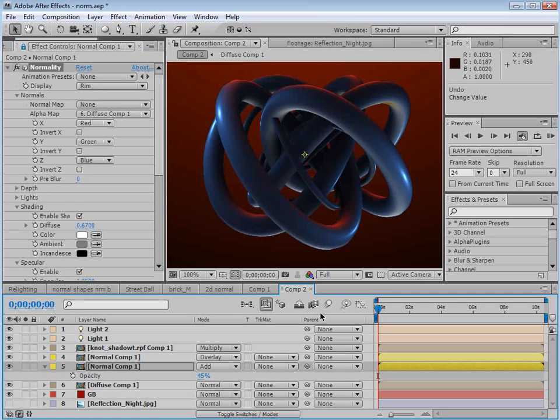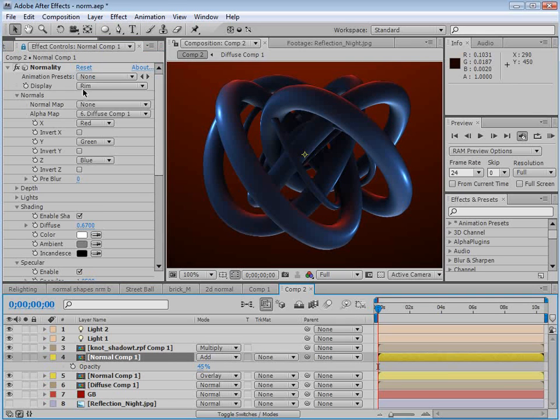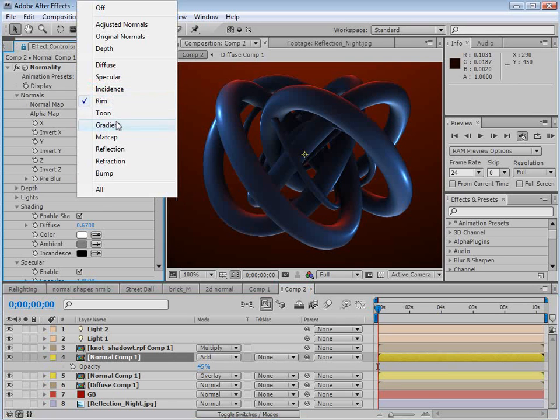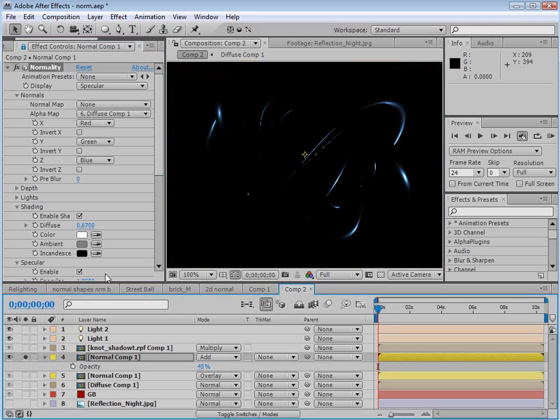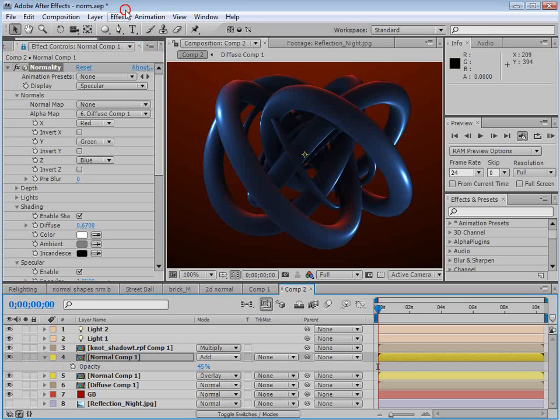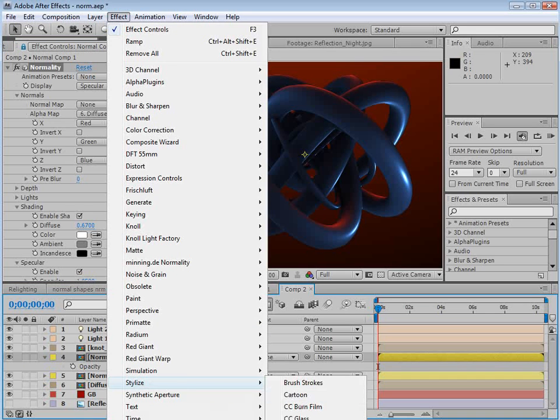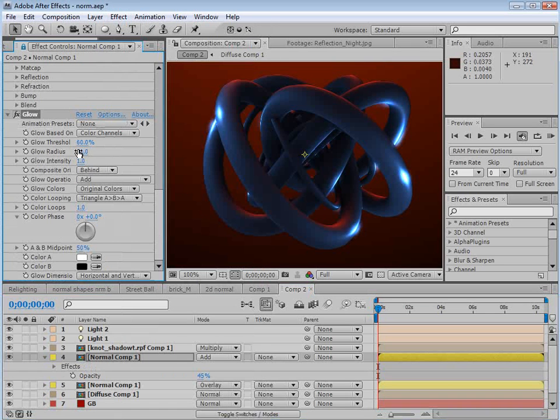Say I wanted to control just the specularity. Well, I can take that copy. We'll put it on top here. And we'll change it from rim to specular. And if we solo it, we just have those highlights. Well, check this out. We can add a nice stylized glow effect and maybe turn that up nice and bright.